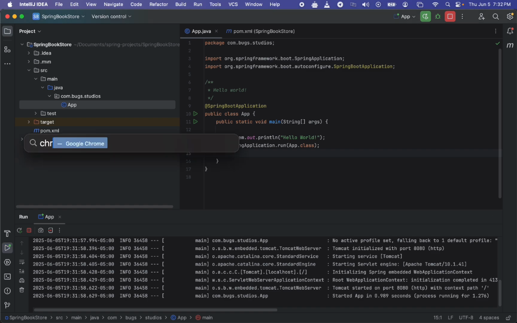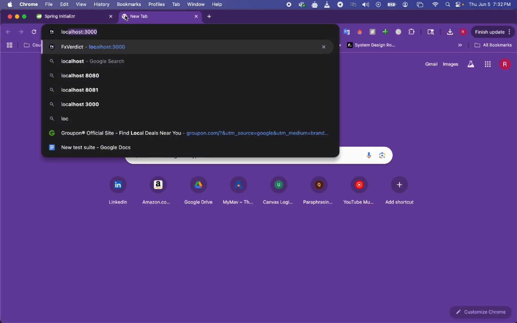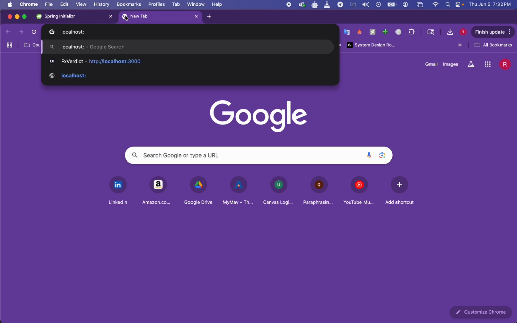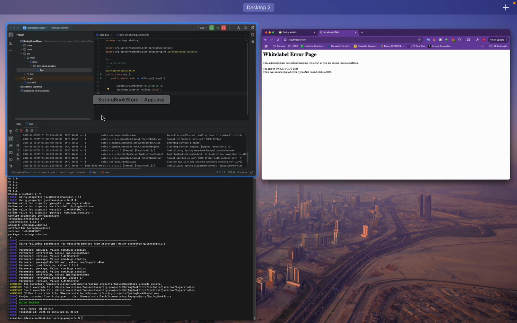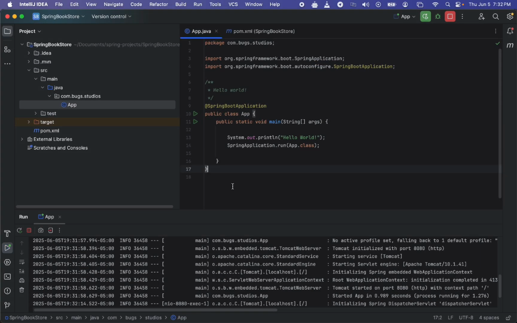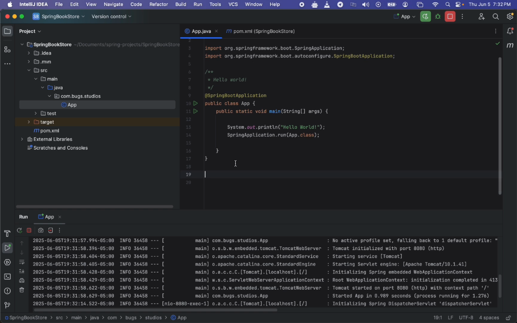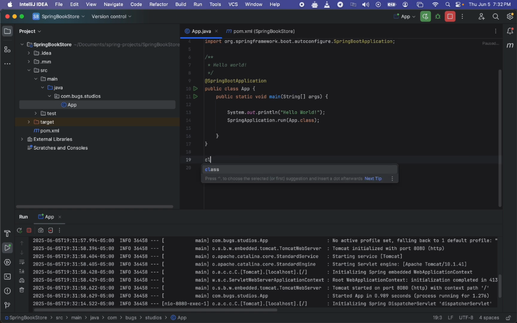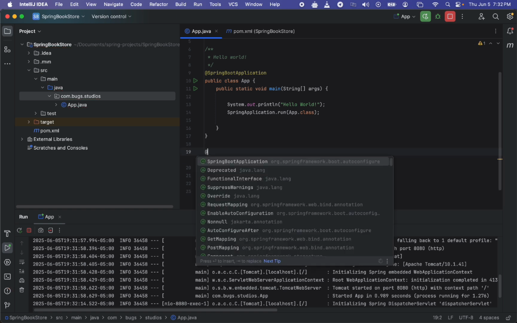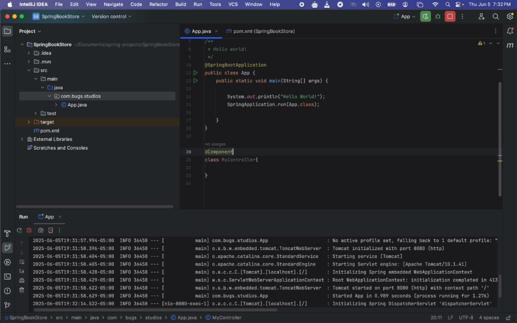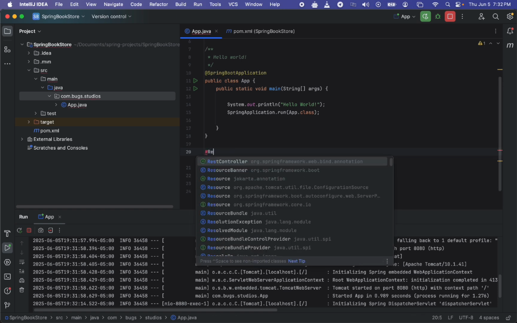Now if we try to open port 8080, that is localhost 8080, we don't see anything, right? So what we are missing here is a controller. Now to add a controller, I'll explain them in detail later on, but just follow along for the basics. So we'll create our own controller, my controller, and we can put a tag @Component, or we can also put RestController.